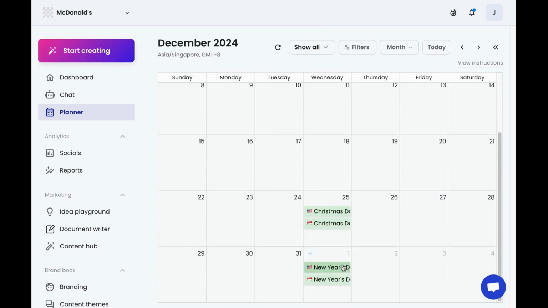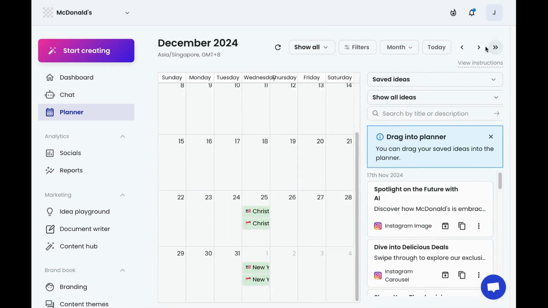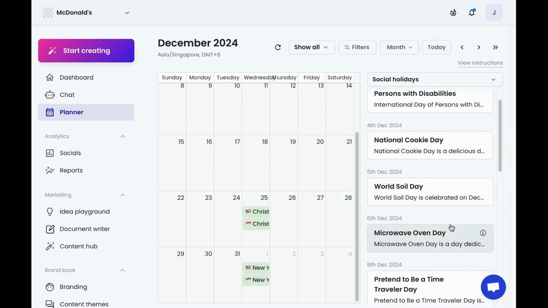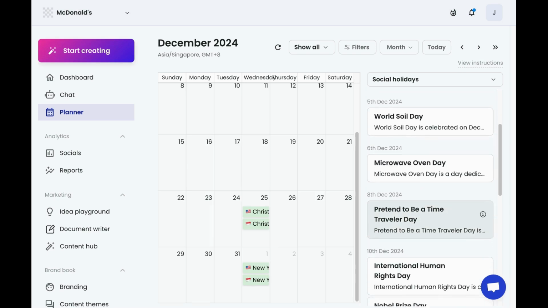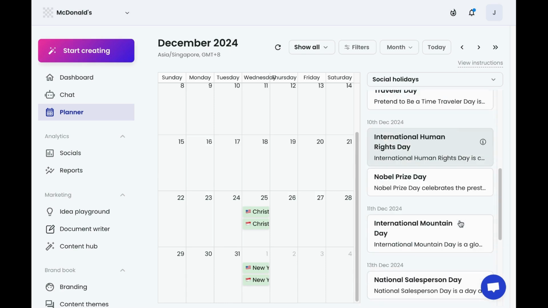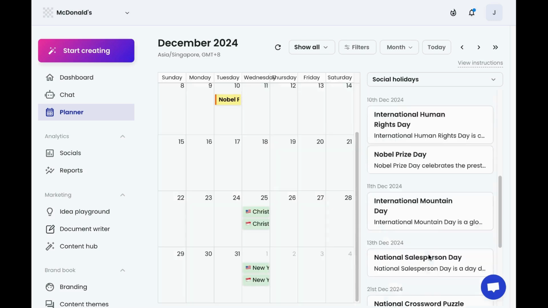So once that is done, I like to see what kind of social media holidays there are in a month. So click on the side button here and you can toggle to social holidays, which are all the social media holidays, aka marketing holidays, which are unofficial holidays that someone has invented but now has become part of pop culture. For example, Pi Day, Developer Day. So for December, it looks like we have Nobel Prize Day on 10th December. I like that, so I'm going to drag that into the calendar here.